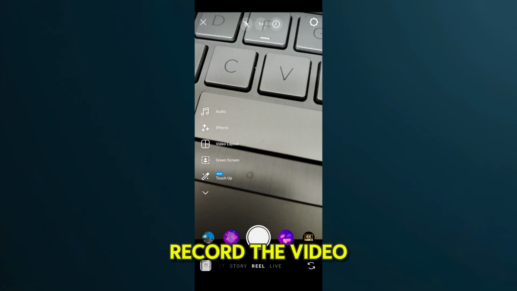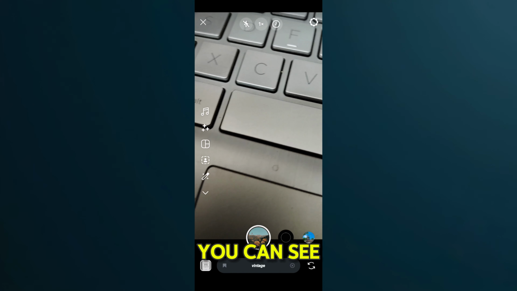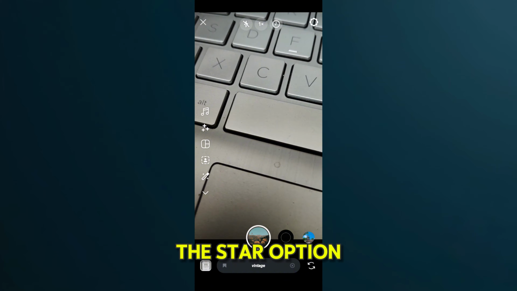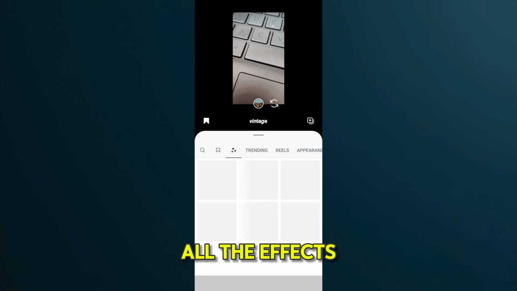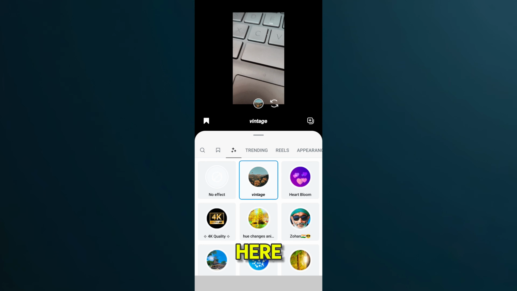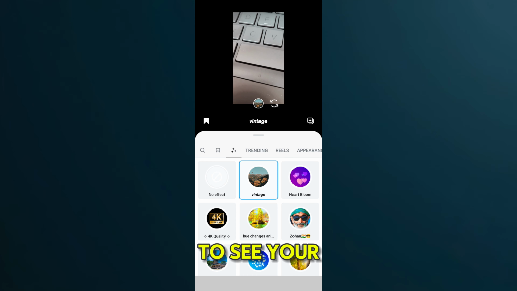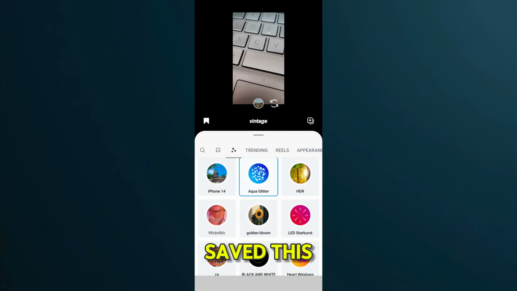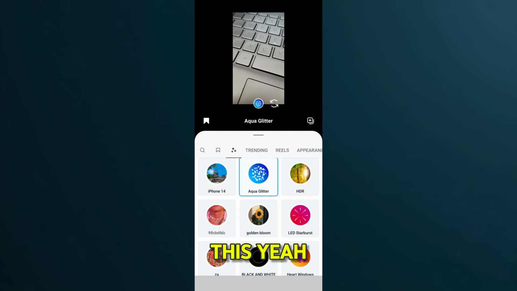you can record the video, and you can see that recorded video. Here you can find the start option. If you tap on that, all the effects will be available here. If you need to see your saved effects, let me say that I have saved this. Let us say this. Yeah, I have saved this.